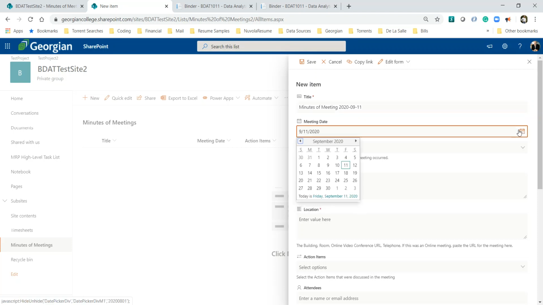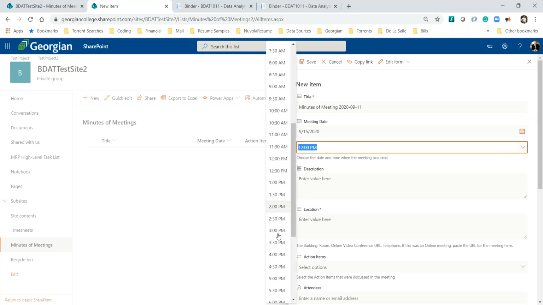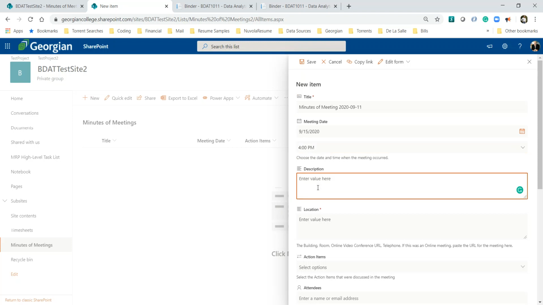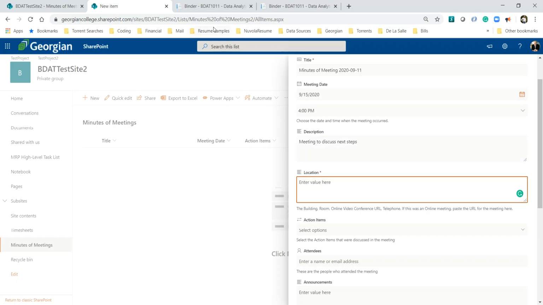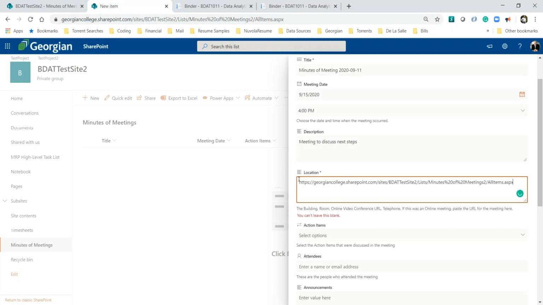I'm going to make this meeting for next week, let's say the 15th, and I'm going to make it at, let's say, 4 o'clock. Okay. We can add a description if we want. Let's say meeting to discuss next steps. Okay. Our location, well, let's just do a little fake location here. We're just going to paste in that URL to pretend that it was an online meeting.